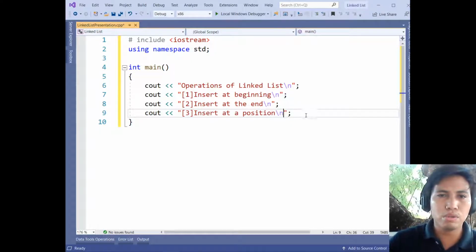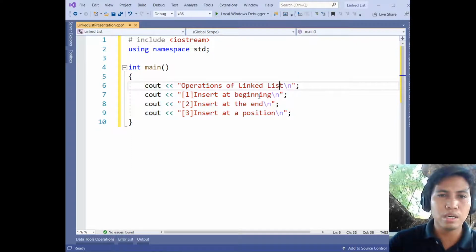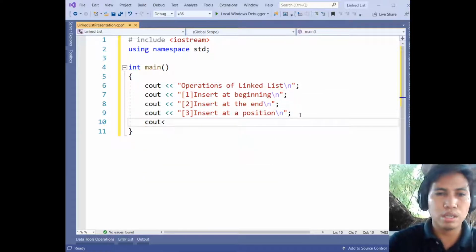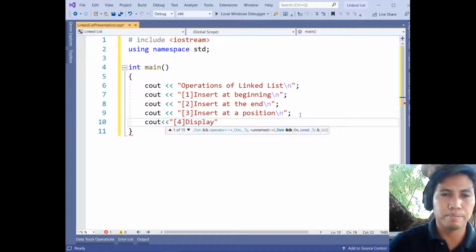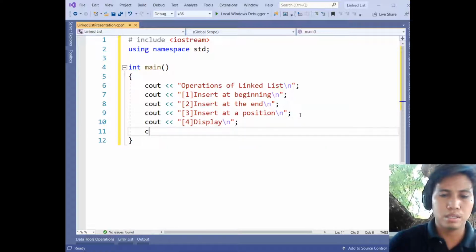So let's focus on those three operations first. Number 1, insert at the beginning, number 2, insert at the end, and number 3, insert at a certain position. I will just include display so that we can see the output of these different operations. So that is display. And cout, enter your choice.